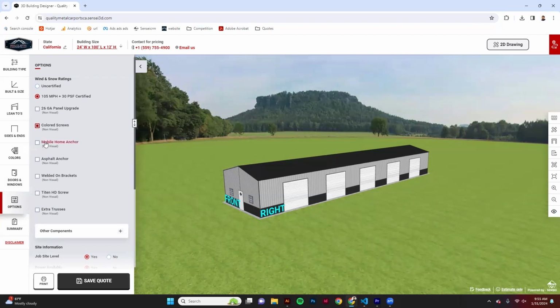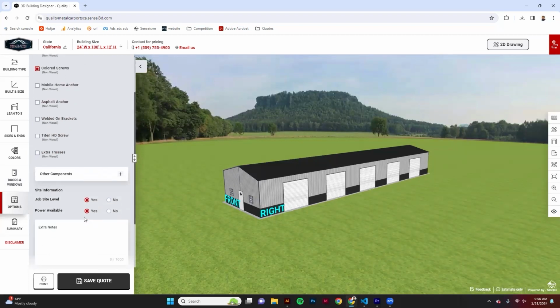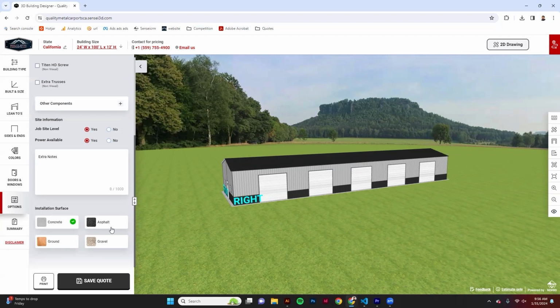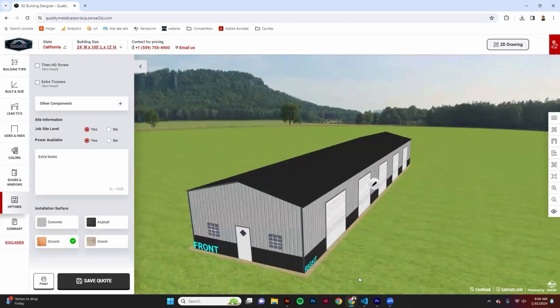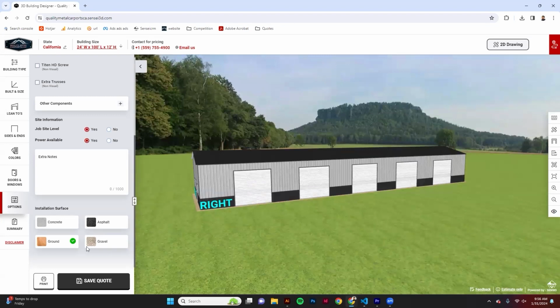We can add mobile home anchors to your building. By default, we install rebar anchors, which are more of a temporary solution. Mobile home anchors are going to secure your building to the foundation. We also have asphalt anchors. We have wall-on brackets, tighten screws, extra trusses, and then there's other options to see like, hey, I'm installing on asphalt, I'm installing on gravel, I'm installing on ground. So that we're able to see in the 3D builder what that visual looks like. For this instance, but concrete with Quality Metals, we do require the job site to be level before we install.